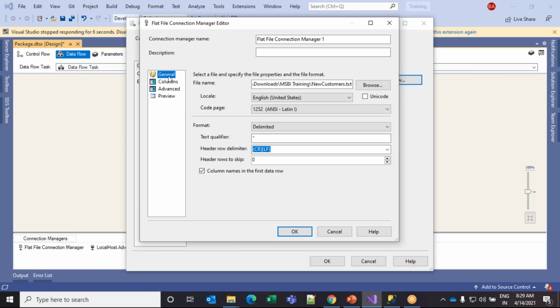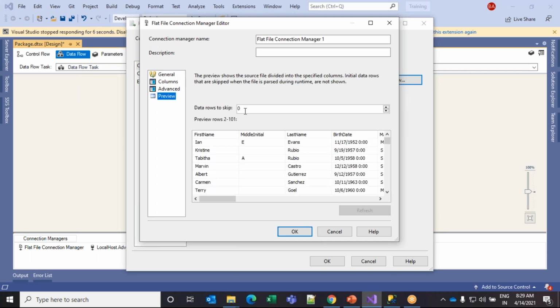Ma'am, if you want to skip the last 2 rows, how can you do that? No, the last 2 rows you cannot skip from here. There is no option in this window. That you have to do explicitly again, not from this. Okay.